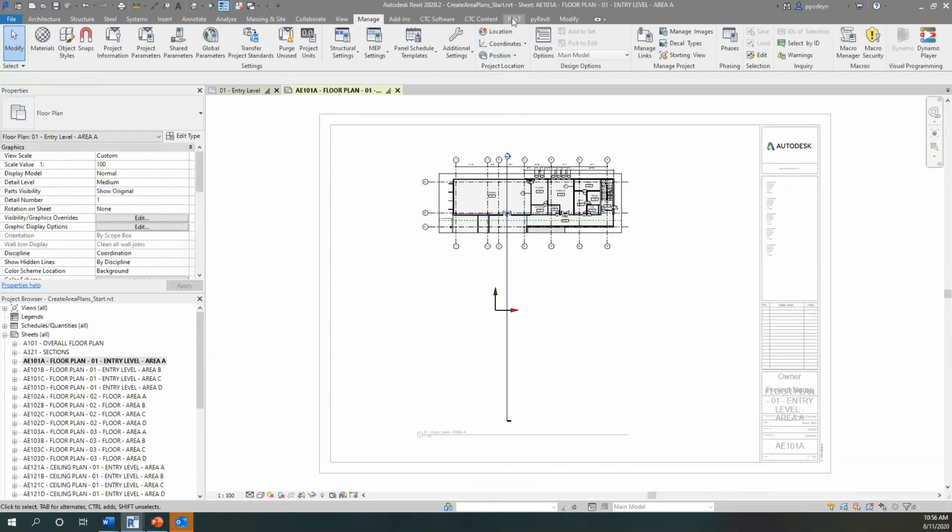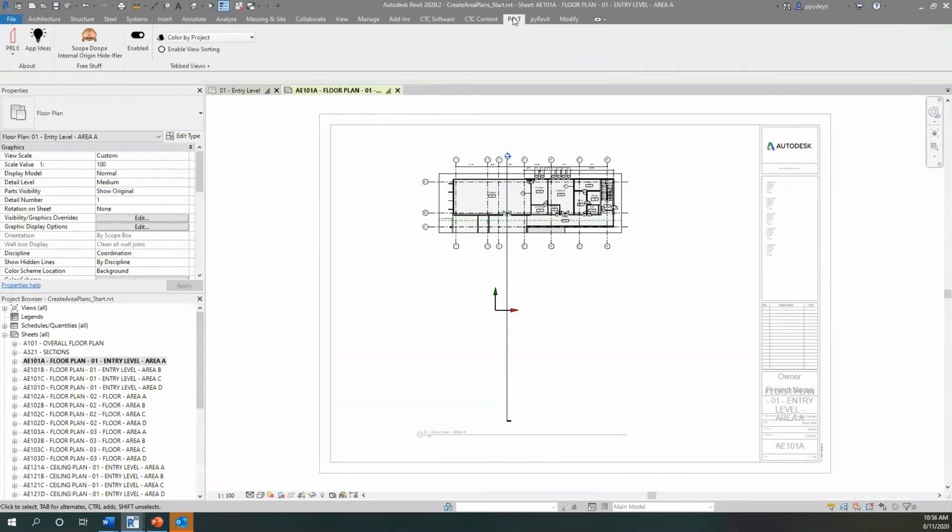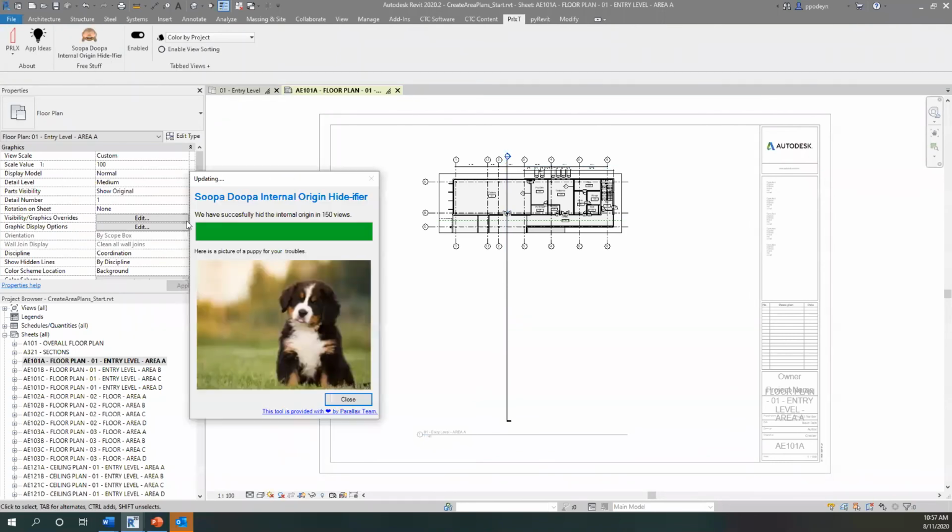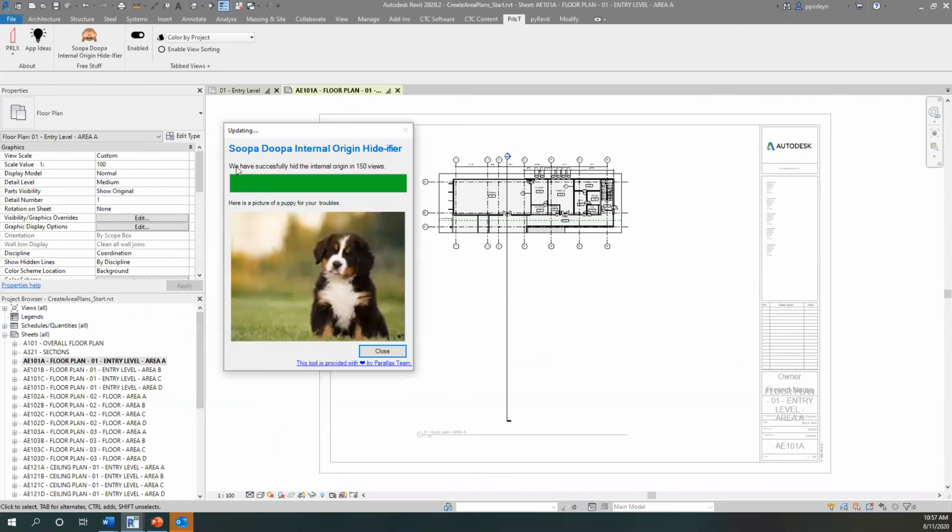Now, there's a really awesome add-in from the Parallax team called the Super Duper Internal Origin Hidifier. It is free. Go ahead and install it. Let me go ahead and drag this on here. And so it told me we have successfully hid the internal origin in 150 views. It does it in view templates as well. It includes a cute picture of a puppy. How could you not love this? Go ahead and install this. It is completely free to hide that annoying internal origin in your project.